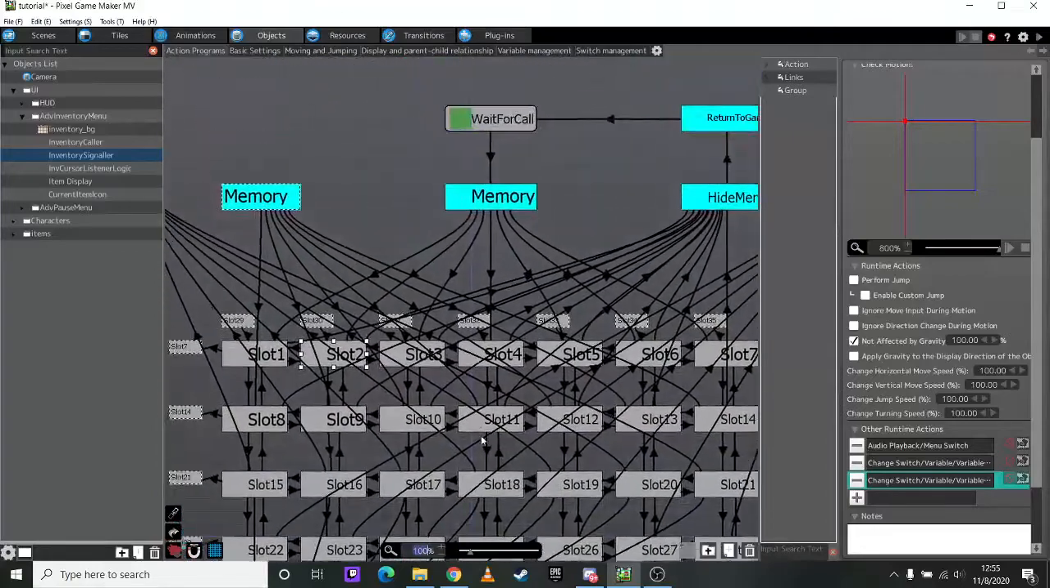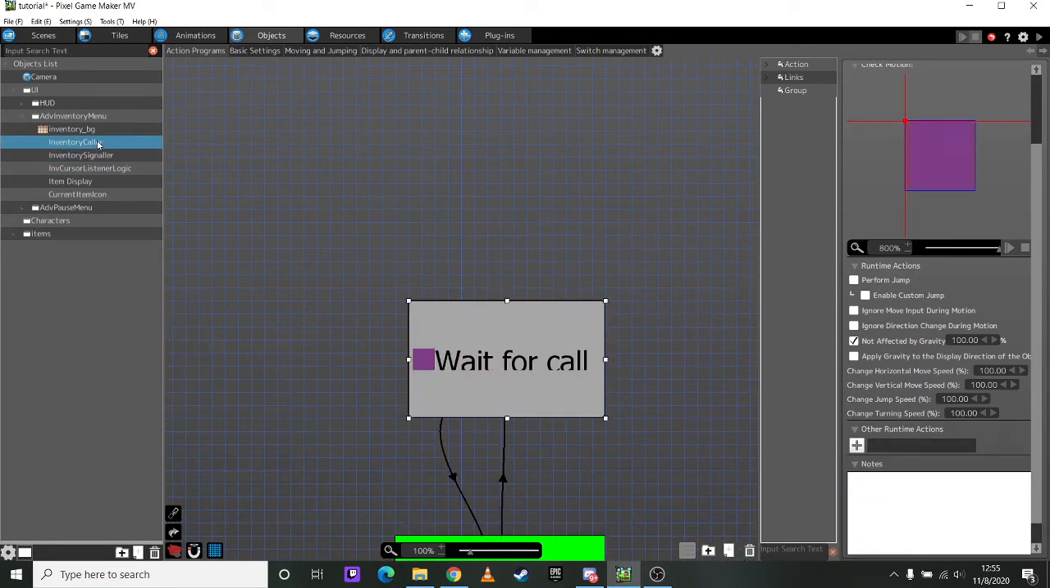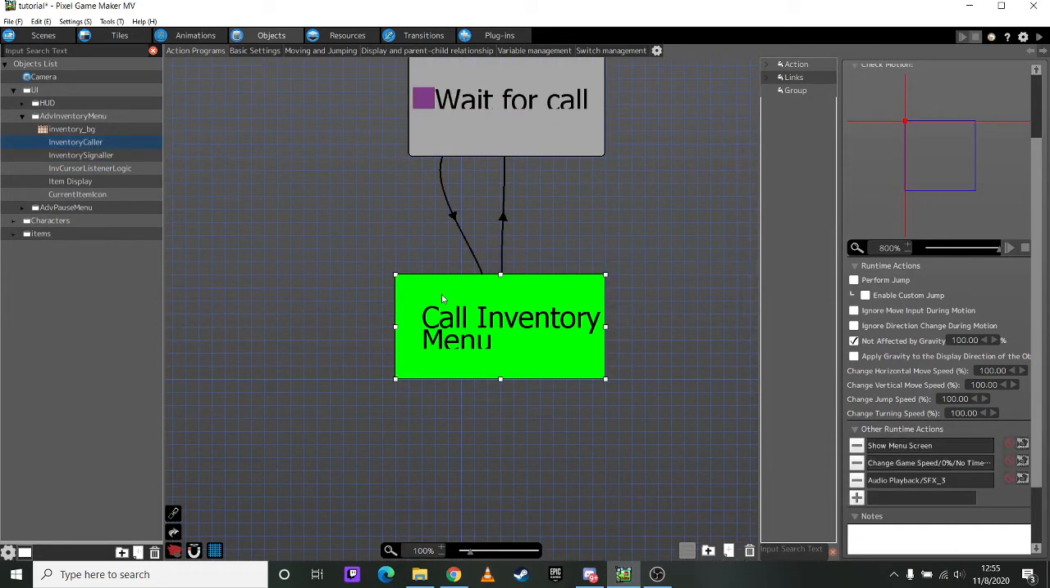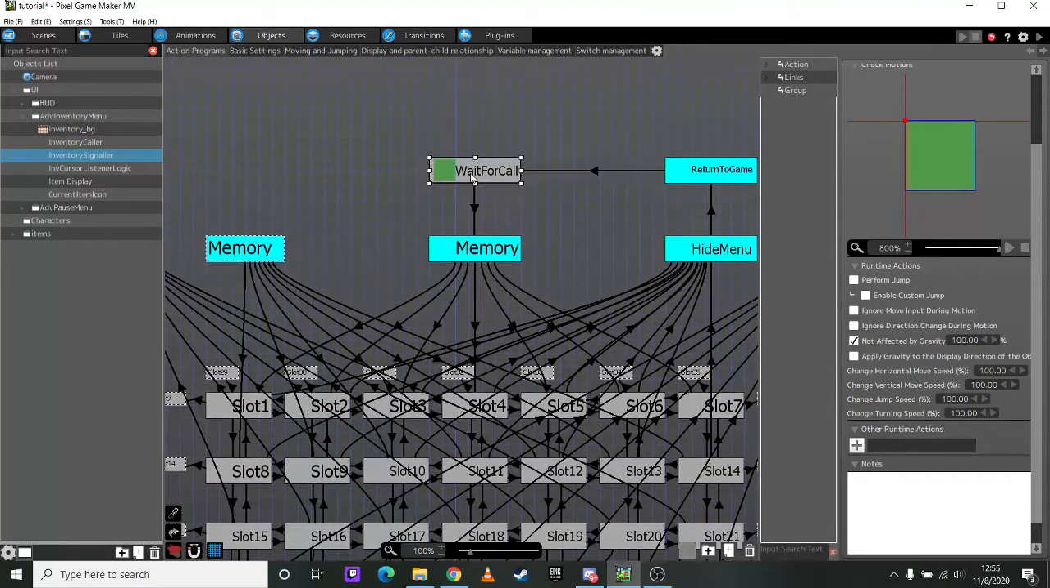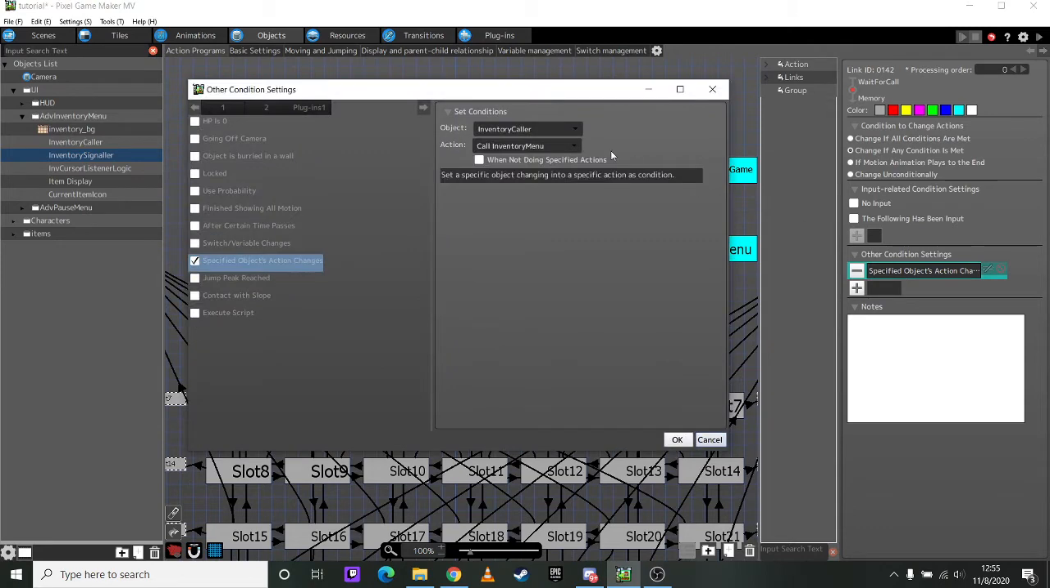Now, how exactly does this work? We're going to kind of backpedal a little bit. I know we're not going in order here, but remember the inventory caller, right? Once the inventory caller brings up the inventory menu, the code actually starts up here. This is where it's waiting for a call, and the specified object action is the inventory caller calling the inventory menu.